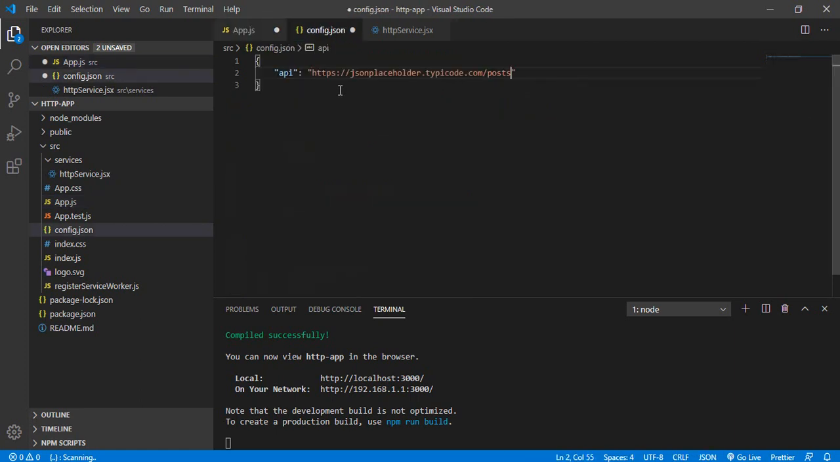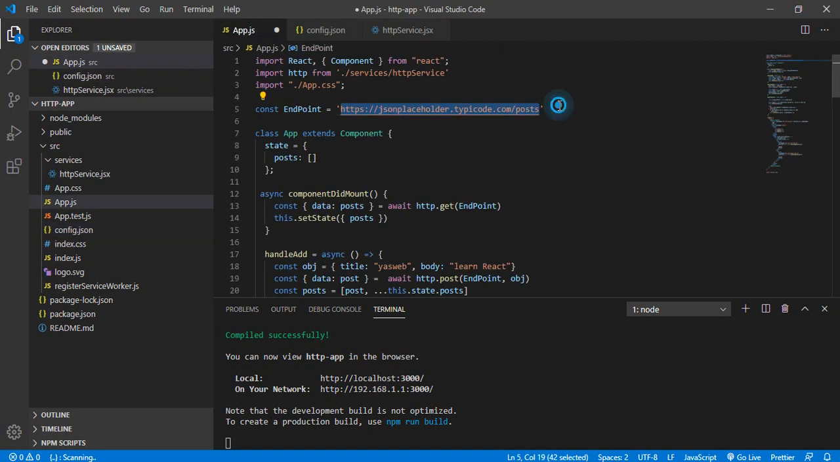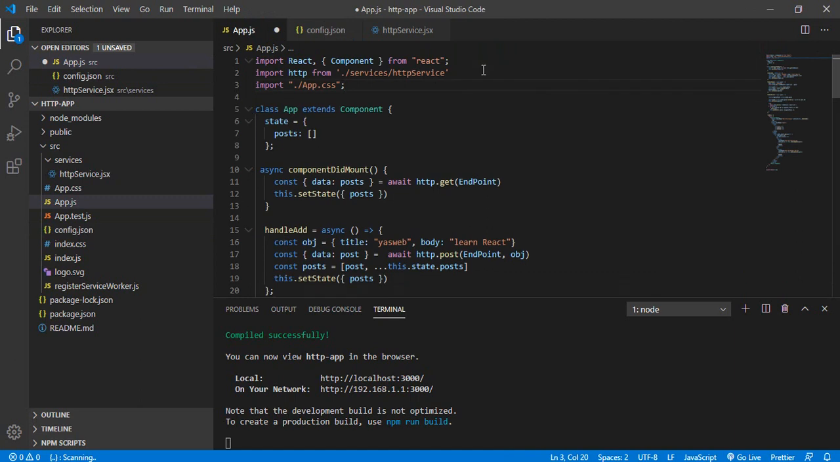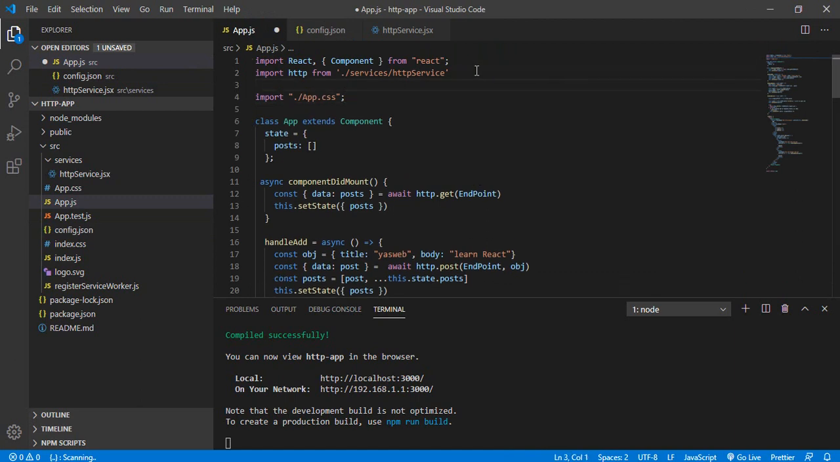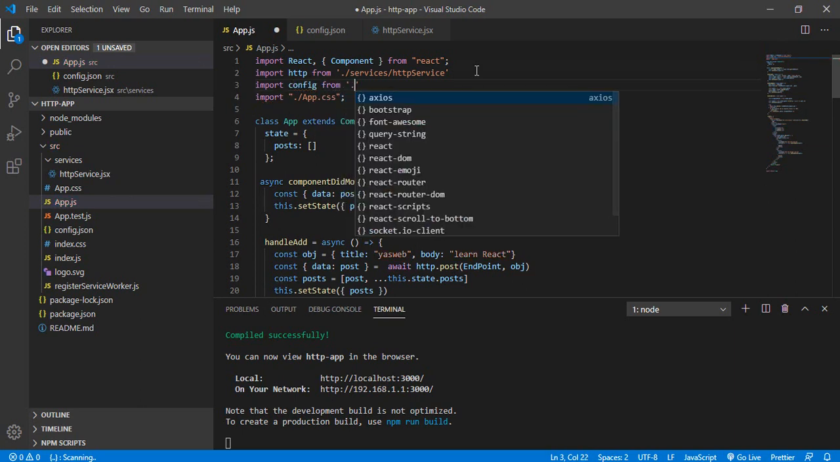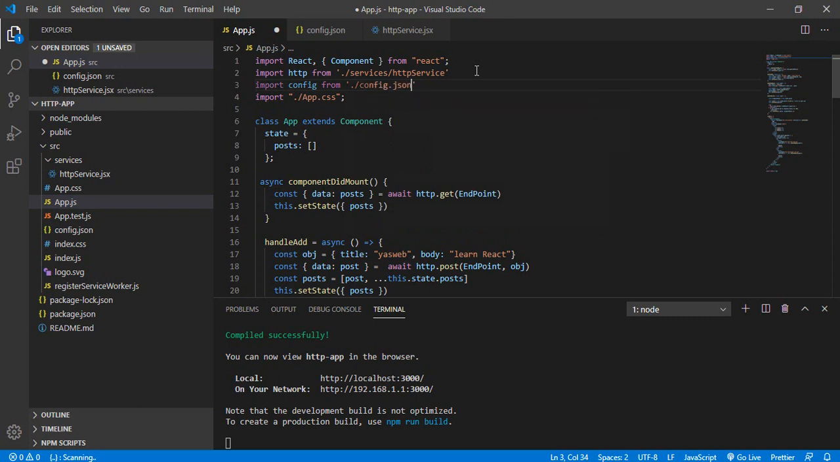So let's paste it in here and save. If we have a lot, we just add a comma and the key of the other object. But for the moment we have just one, and we name it API. Now we can delete all of that, and let's import our JSON or our config. So import, we will name it config from, and here it's slash config.json.